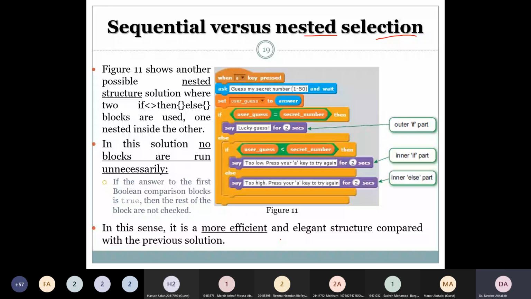So this part will be ignored. I don't need to check if it is greater. If it is lower, then it is necessarily not greater. But if it is not low, I will use this one. So this is the more efficient part.